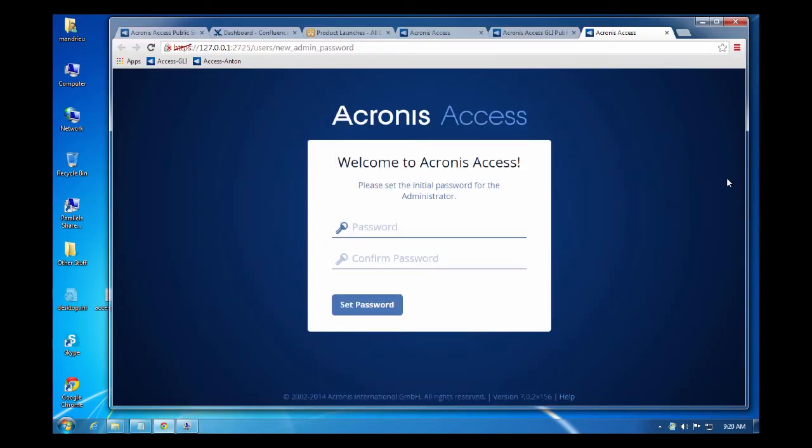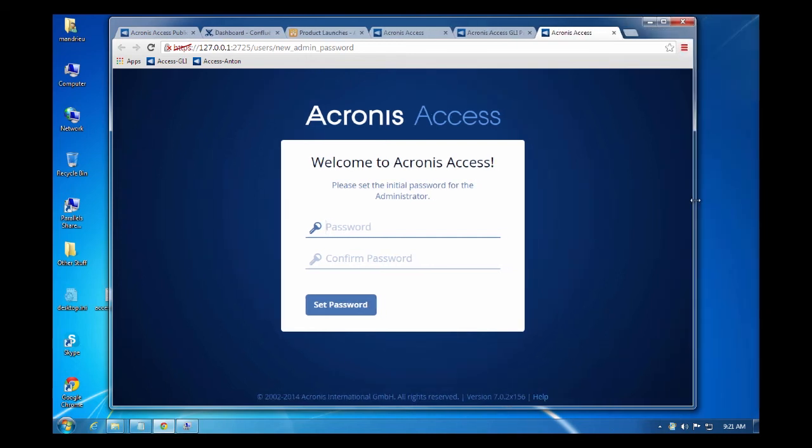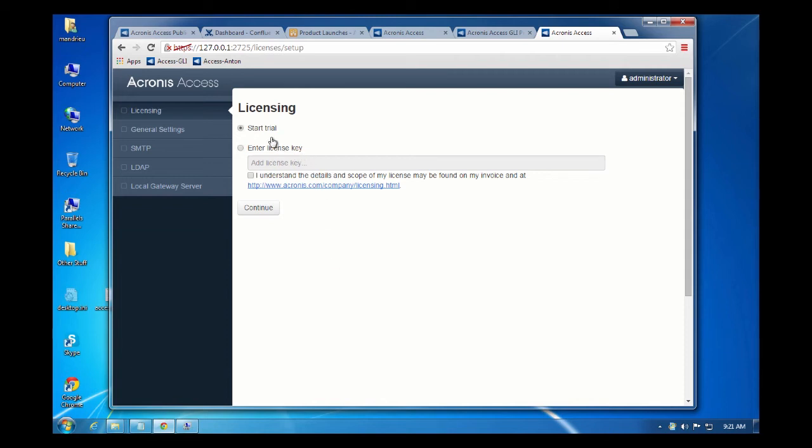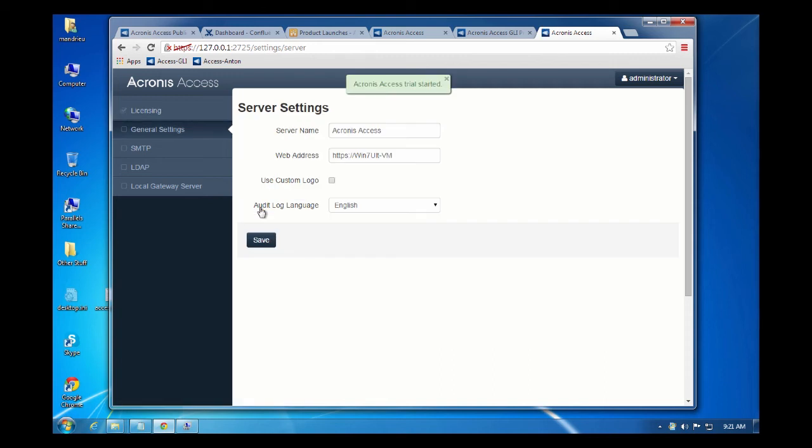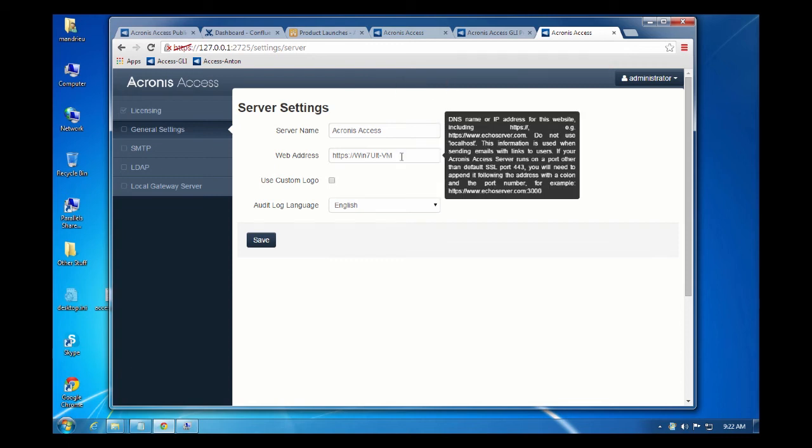Perfect. Your first task is to create a password for the administrator. So go ahead and do that. Next, choose whether to run this instance as a trial or using a valid license key. You also need to accept the license agreement and click continue when you're done. In the next screen, you can customize the server name, provide a DNS name or IP address, and the language for log entries. Click Save when you are ready.